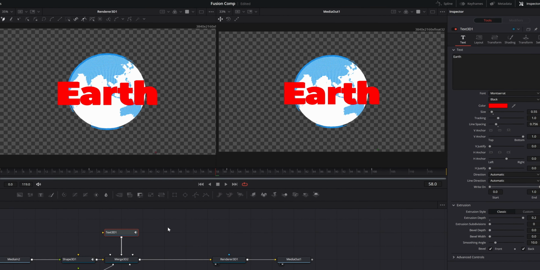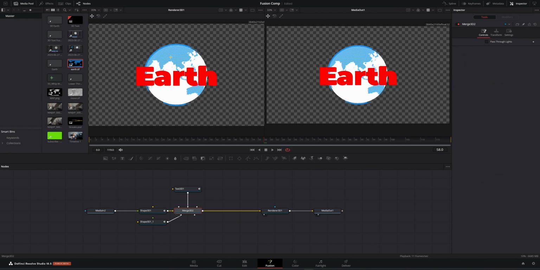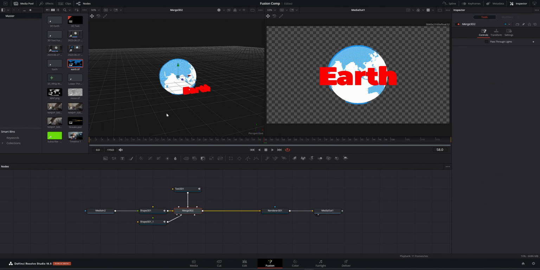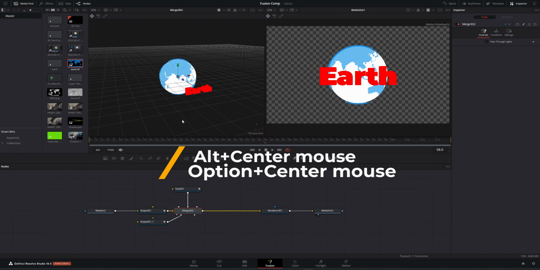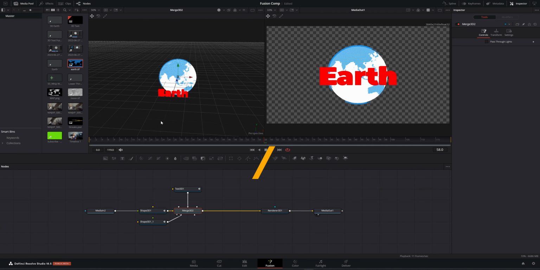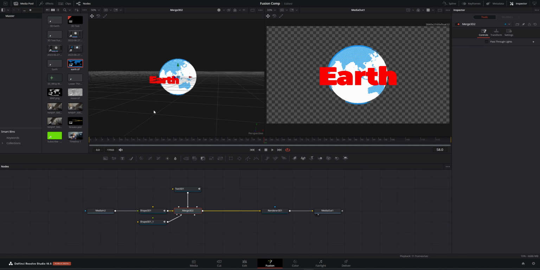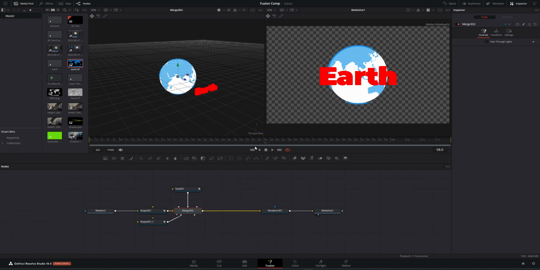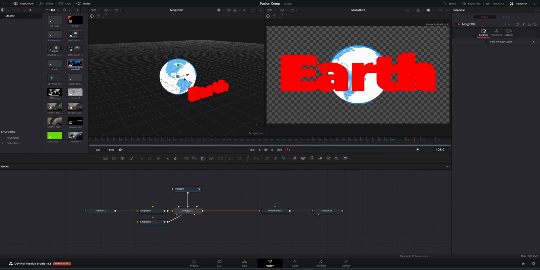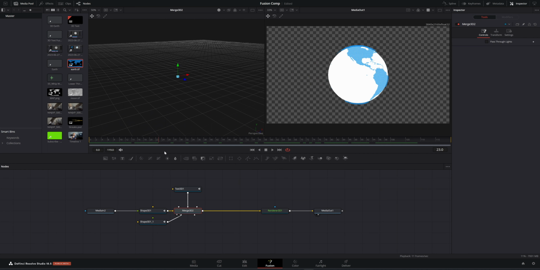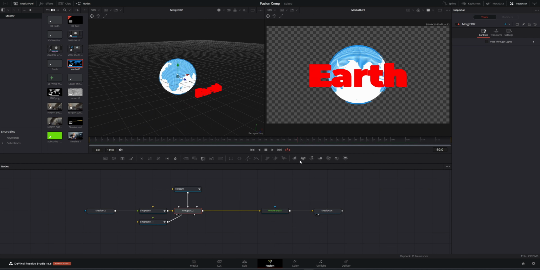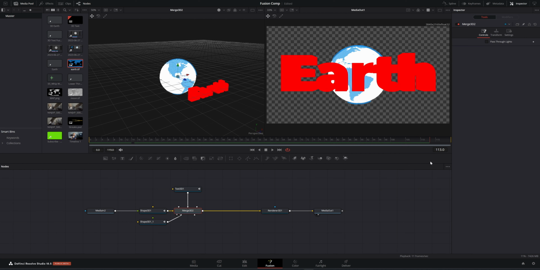Now let's see this in 3D. For that we're gonna put this like this, and now you can see it in 3D. If you want to move this around, you just press Alt or Option on your computer and the center button of your mouse, and you can move it around. Now if you play it, you can notice that the earth is coming out and increasing.